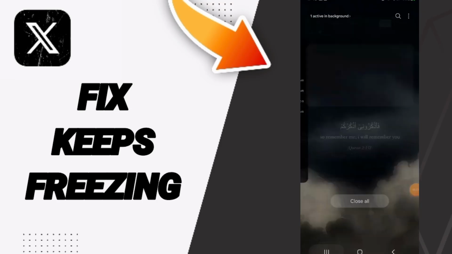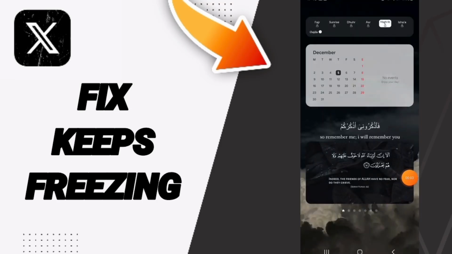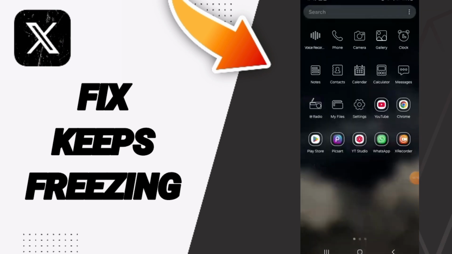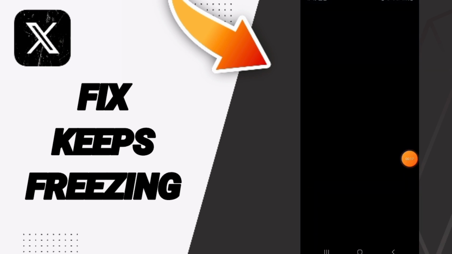Hello everyone, today we will talk about how to solve the problem of the X Twitter application that keeps freezing. You will go to settings here.